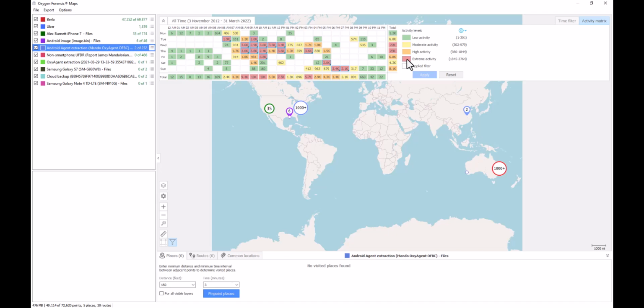So a lot of opportunity here within our Oxygen Forensic Maps now through our new activity matrix inclusion to allow you to really drill down into the amount of data that you have displayed on a map to really show specifically what you want displayed on the map for further examination and analysis.